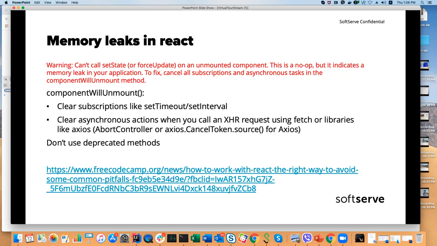So for memory safe development in React, there are some pieces of advice. You should clear subscriptions and different setTimeouts and setIntervals in the component will unmount lifecycle method. And you should clear asynchronous actions when you call requests using fetch or libraries like Axios, for example, AbortController for fetch or for React, or Axios cancel token source definitely for Axios. And also, it's not recommended to use deprecated methods right now, use only those that are not deprecated, because there are a lot of vulnerabilities noticed in them. So try to avoid them.